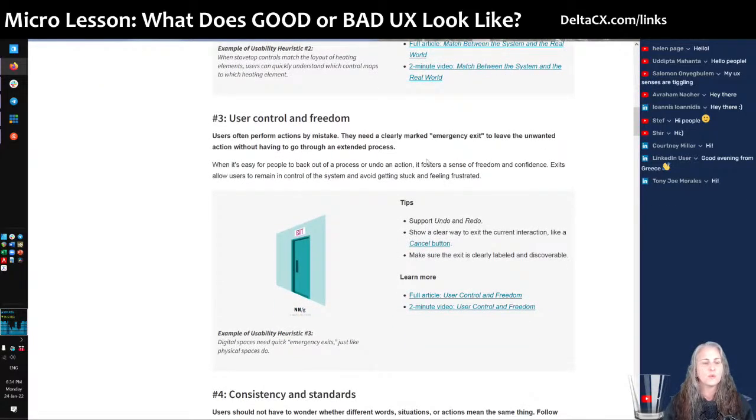User control and freedom. Users often perform actions by mistake. They need a clearly marked emergency exit to leave the unwanted action without having to go through an extended process. So think emergency exit or cancel.